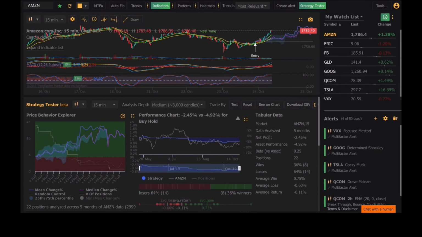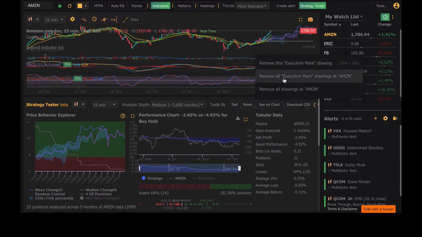And then you've also got the download CSV option. If you click download CSV, one of these options here, this is going to download an Excel file to your computer. You can open that and it's going to show you entry date, entry price, exit date, exit price, all those statistics. Keep in mind these arrows will stay on your screen, so to remove them, right click and hit remove all execution marks.